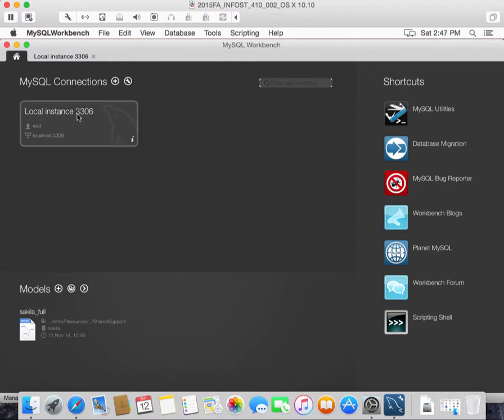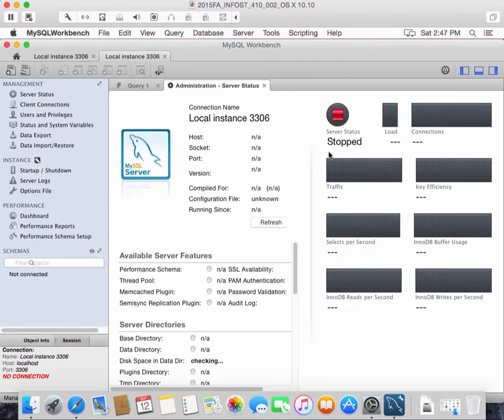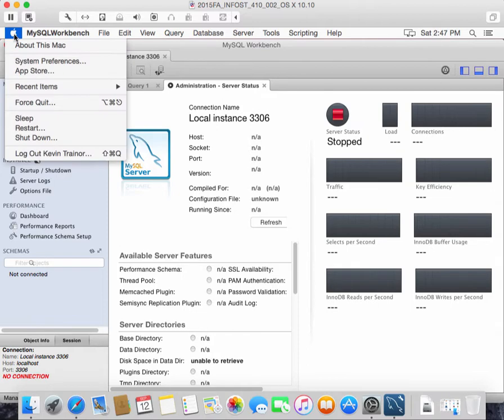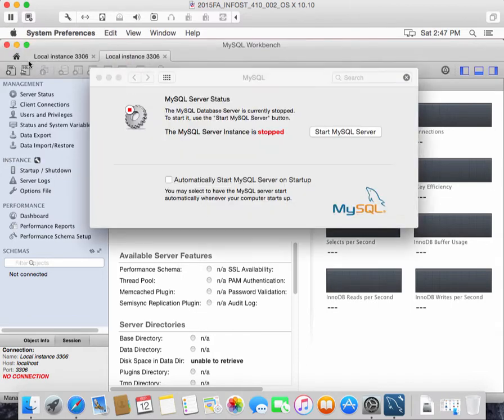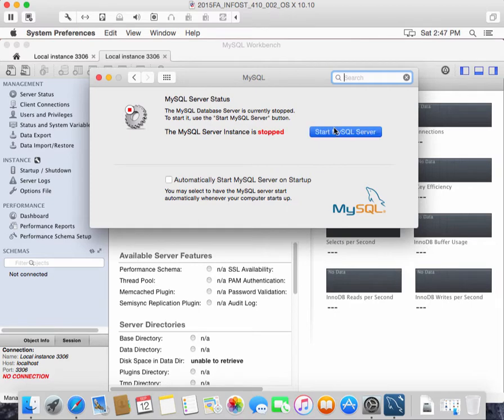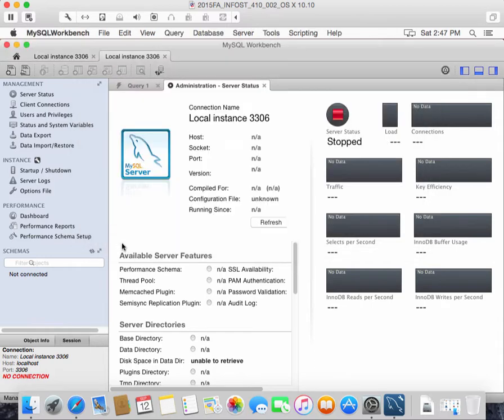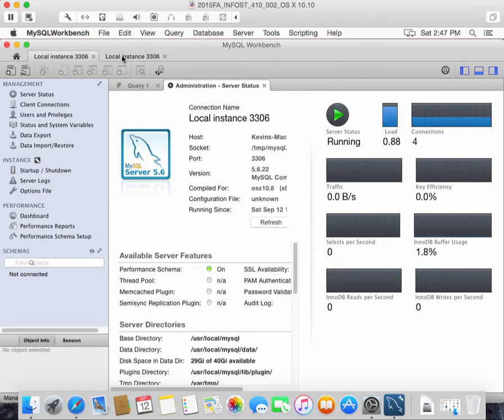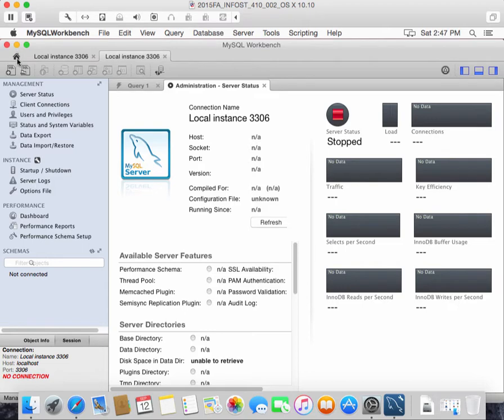So let's try to click on that connection again. I went back to home. Yeah. So when I tried to connect to it again, it sees that it's stopped. So let me go find that dialog again. System Preferences. Start MySQL Server. Seems to be started here. Okay. And then let's see where we are here. Let's go back to the home. That's its little house.